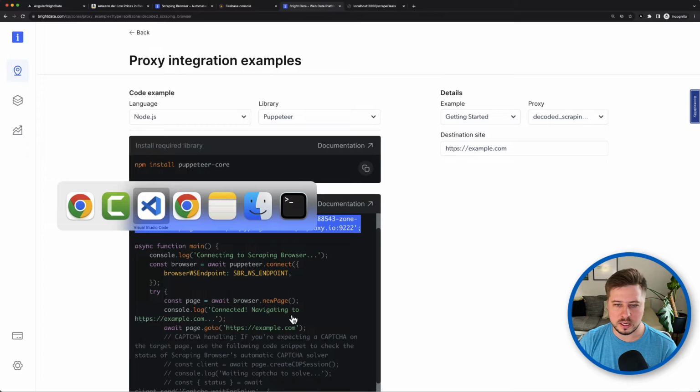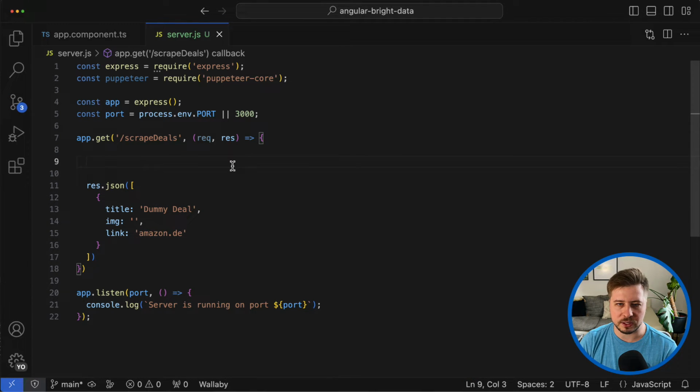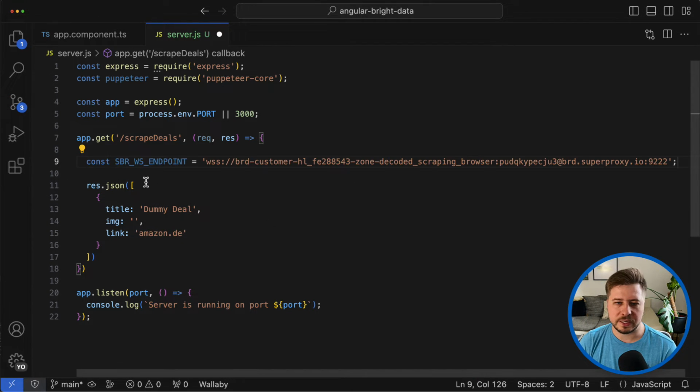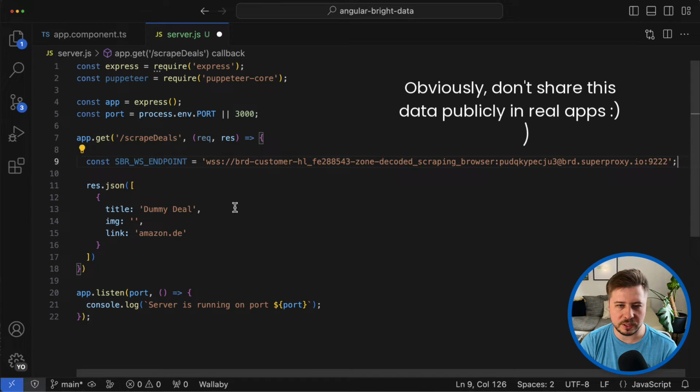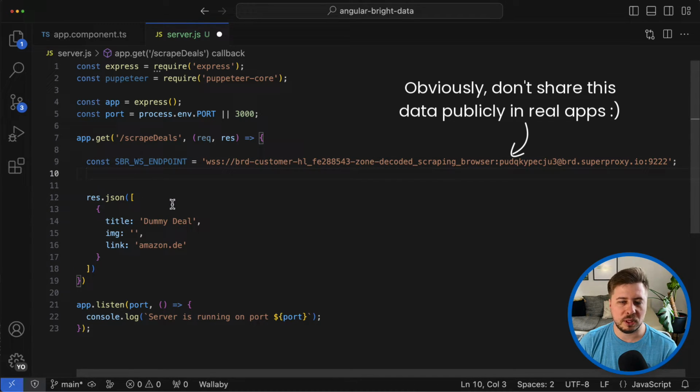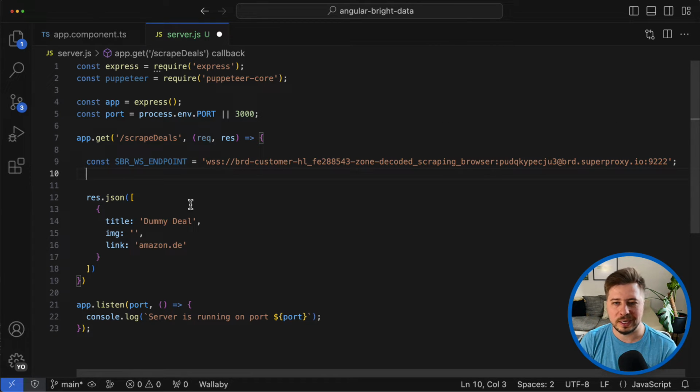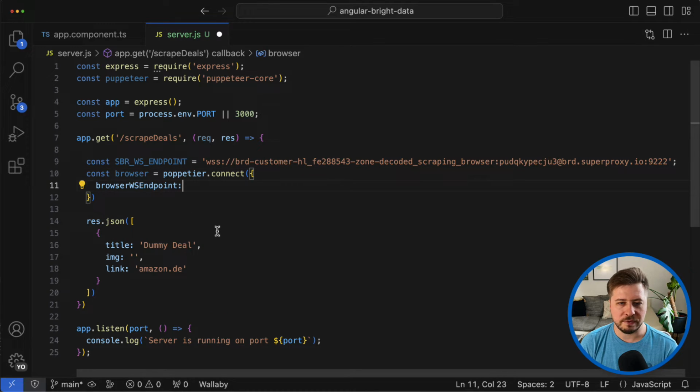So let me go back to my VS Code, and here I will paste the string I just copied, and here below I can already connect my Puppeteer to this remote browser. I do it by calling the Puppeteer connect method, where we have to configure the browser WebSocket endpoint, and the value needs to be exactly this connection string. So here we go.